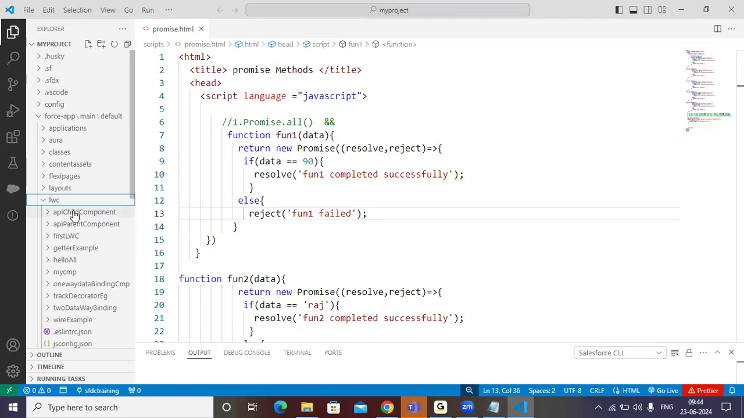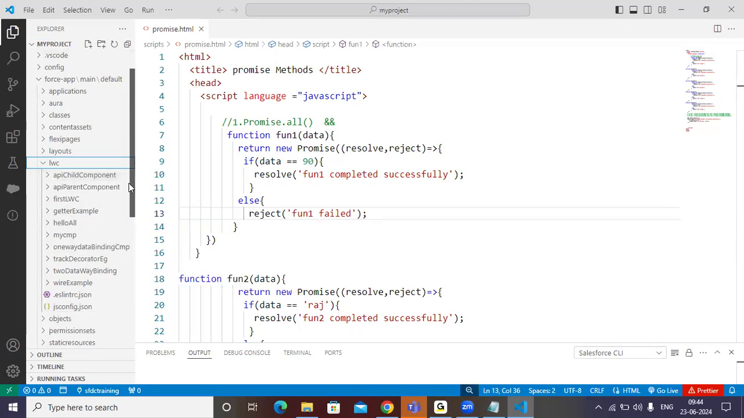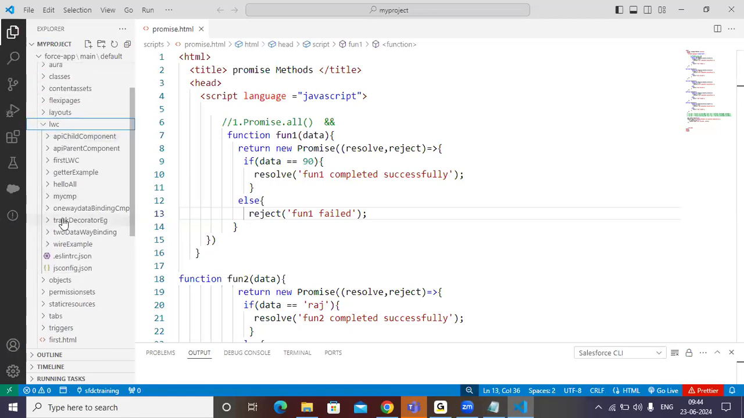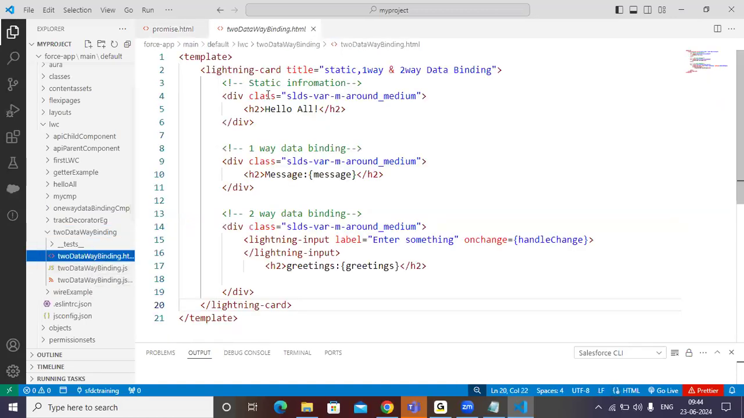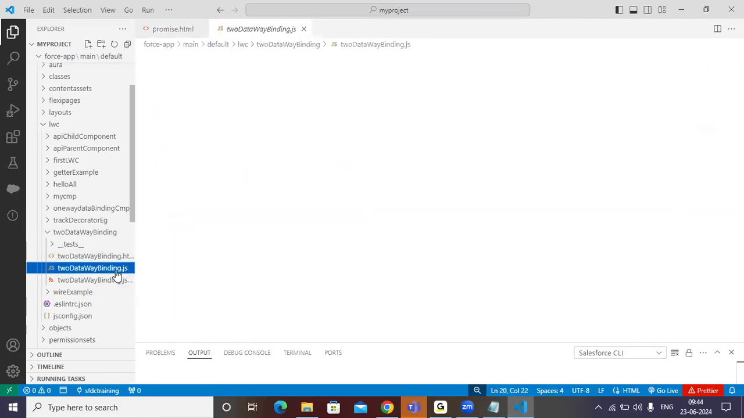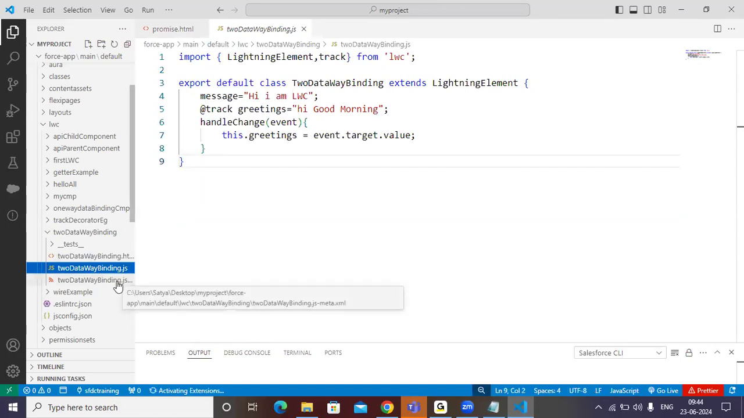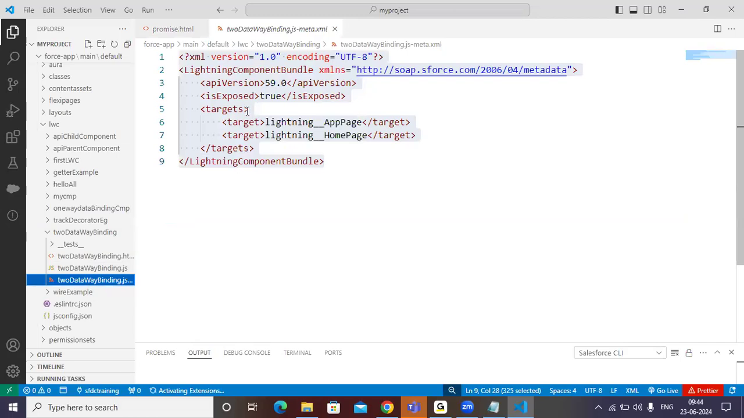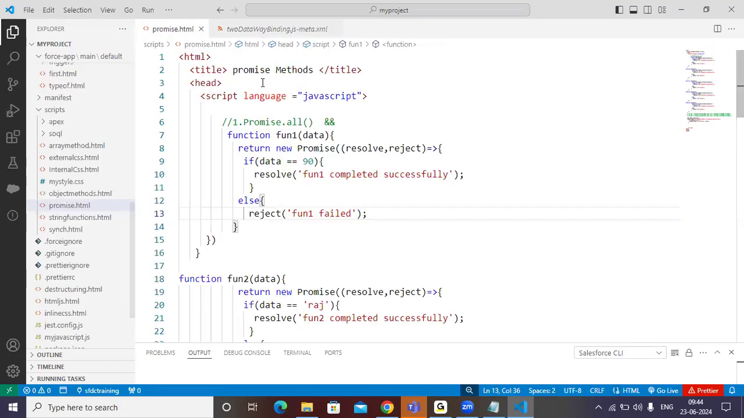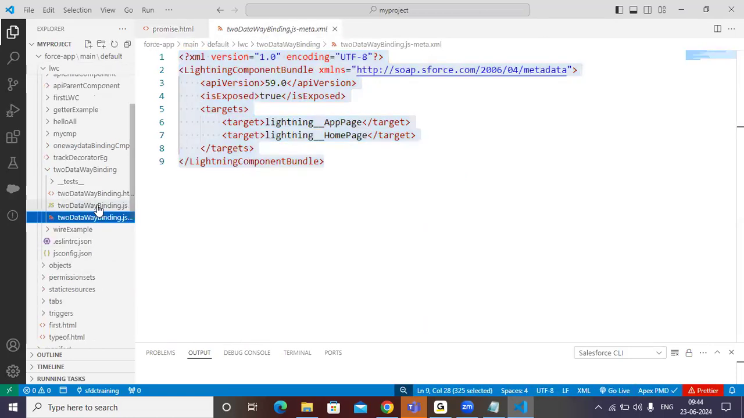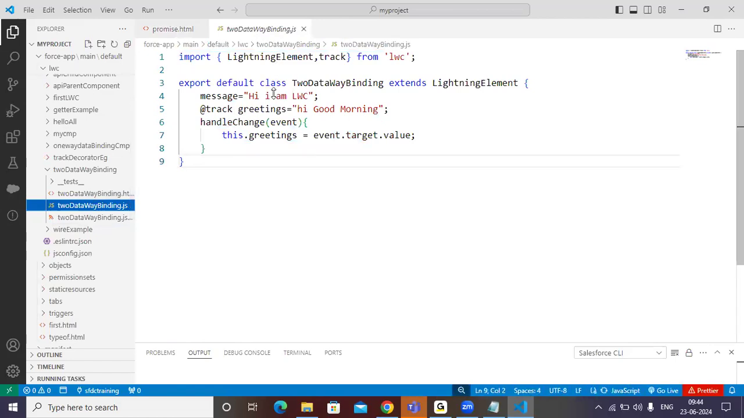Go to LWC here. So let me give some example. Child component, first LWC. So this is HTML program. This is the example for one-way data binding and two-way data binding. This is JavaScript program. This is XML program. So 3 programs automatically generated. One is HTML program, the other one is JavaScript program, and the third one is XML.